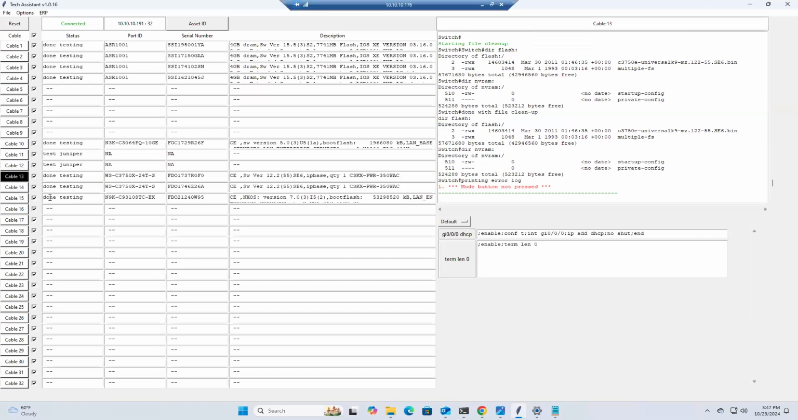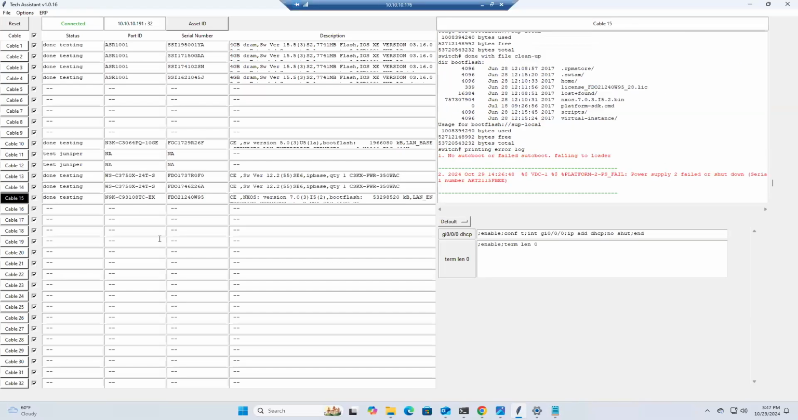The switches are done testing, the Nexus are done, the logs are created, IQ is updated, but we're still waiting on the Junipers, so I'll take a couple more minutes. But yeah, we just went through about 10 devices in about 10 minutes or so.